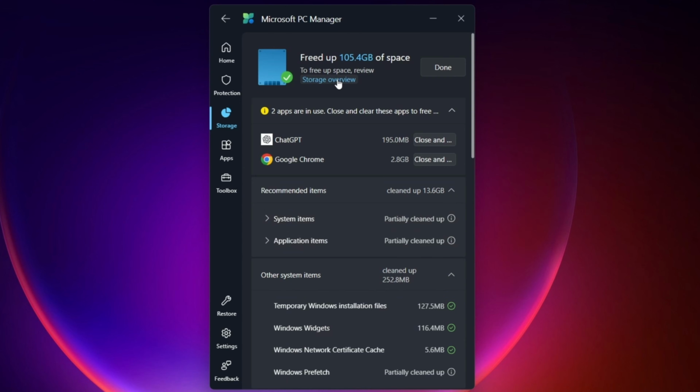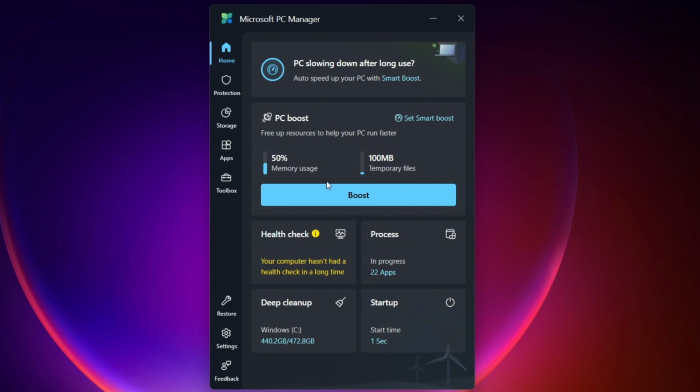All right, and we're back and it says it freed up 105.4 gigabytes of space. I'm gonna click done here. While we're in here, I'm gonna go ahead and click the boost. This typically just clears up temporary files, which we likely just did, but it still shows 100 megabytes here. I don't expect a big reduction from the 50%, but let's see. Well, it took us down to 40% memory usage.